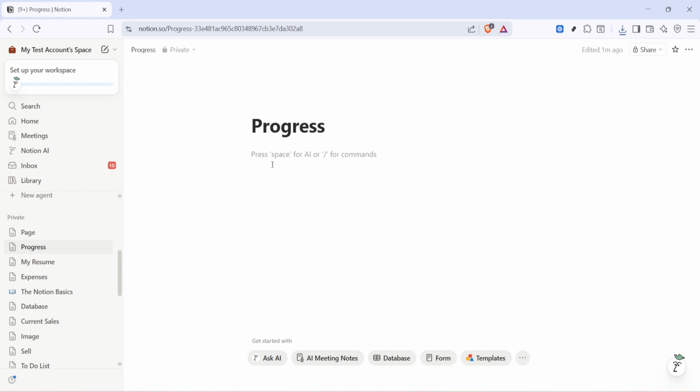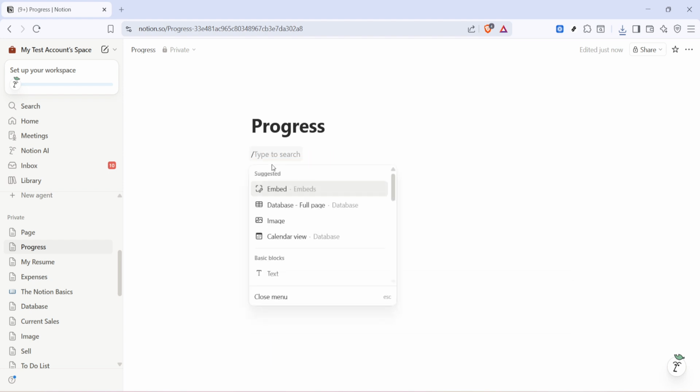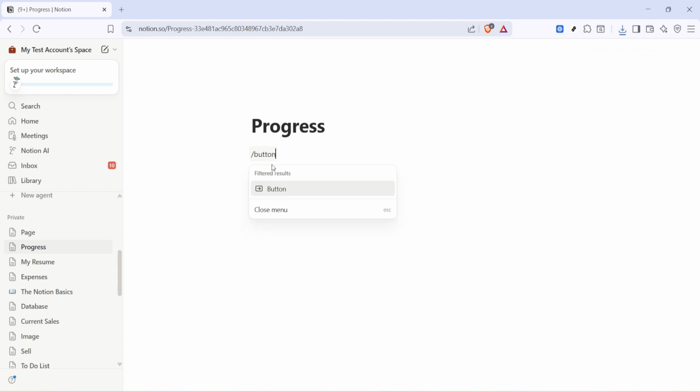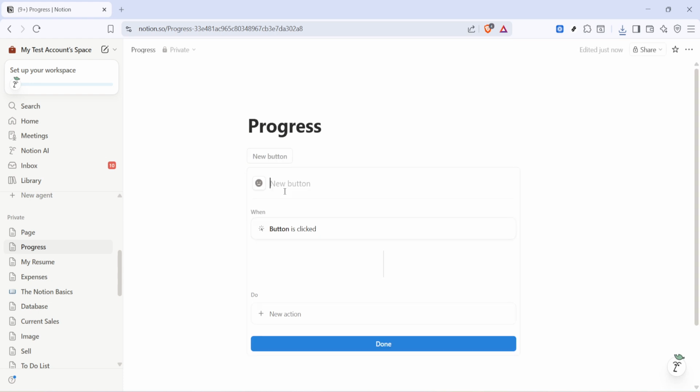Start on any Notion page where you want the button to live. To pull up Notion's quick command menu, type a /. This is the fastest way to add anything in Notion. Right after the slash, start typing the word button. You'll see the button block appear in the suggestions. Go ahead and click button to add it to your page.